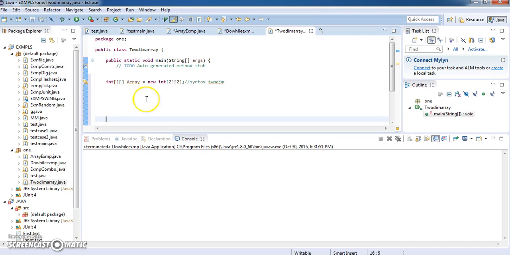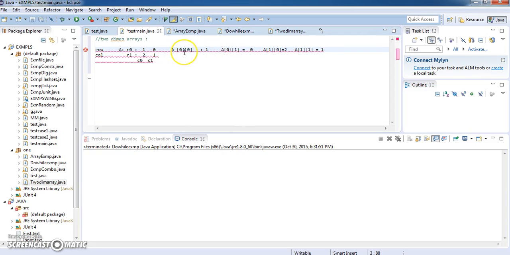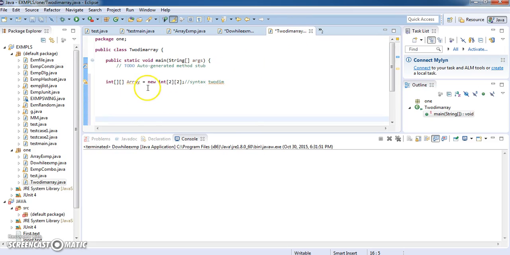Now, how to give the elements for the array, as we have discussed in this session. You have to give a of 0, 0, a of 0, 1, a of 1, 0 and a of 1, 1. Now let us assign the values for my array. I can say array of 0th row, first column, and I can give the element as 10. And for 0th row, 0th column, you can give the element as 9.